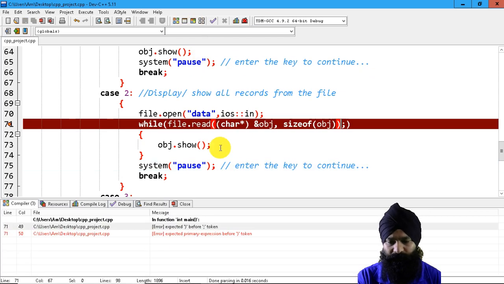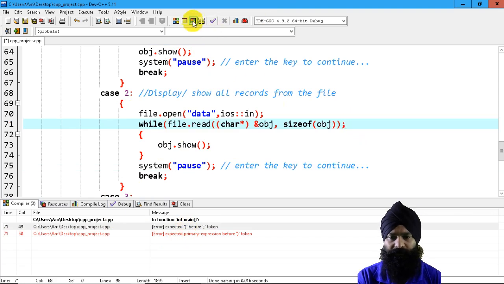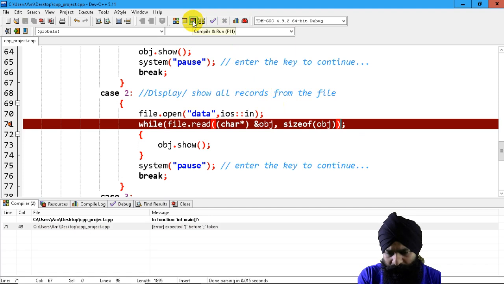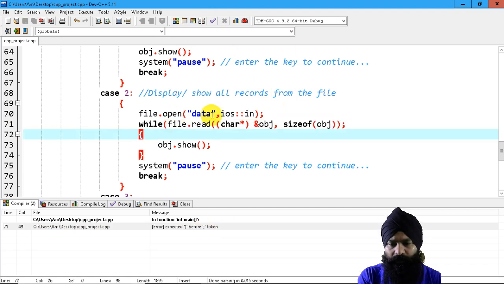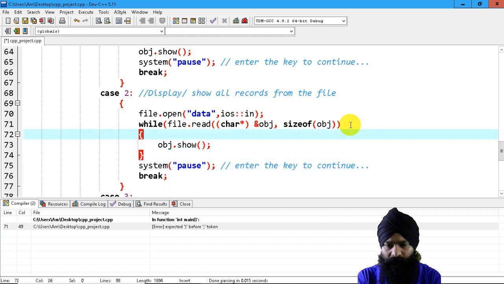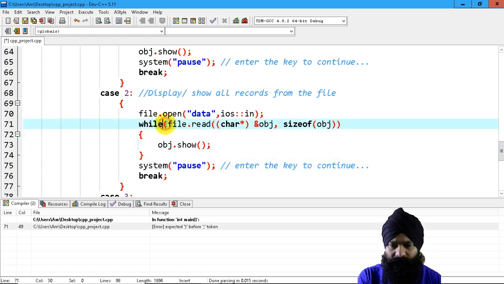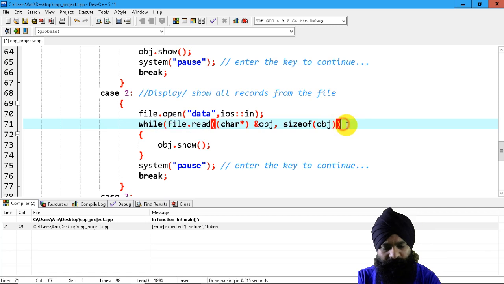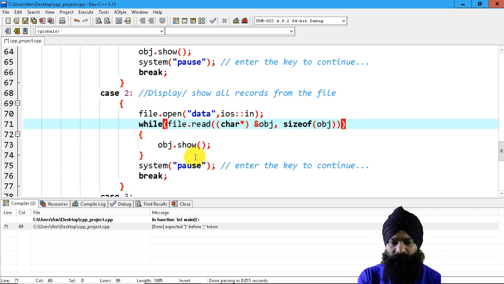So what's wrong with this? It says, okay, by mistake. Let's execute this. What is happening over here? File.open data in input mode, while file.read, char star ampersand object, size of obj. Everything is fine. I thought I shouldn't put this, but it shouldn't give me an error for that. Okay, so I forgot to put the closing of this. Now it's perfectly fine.